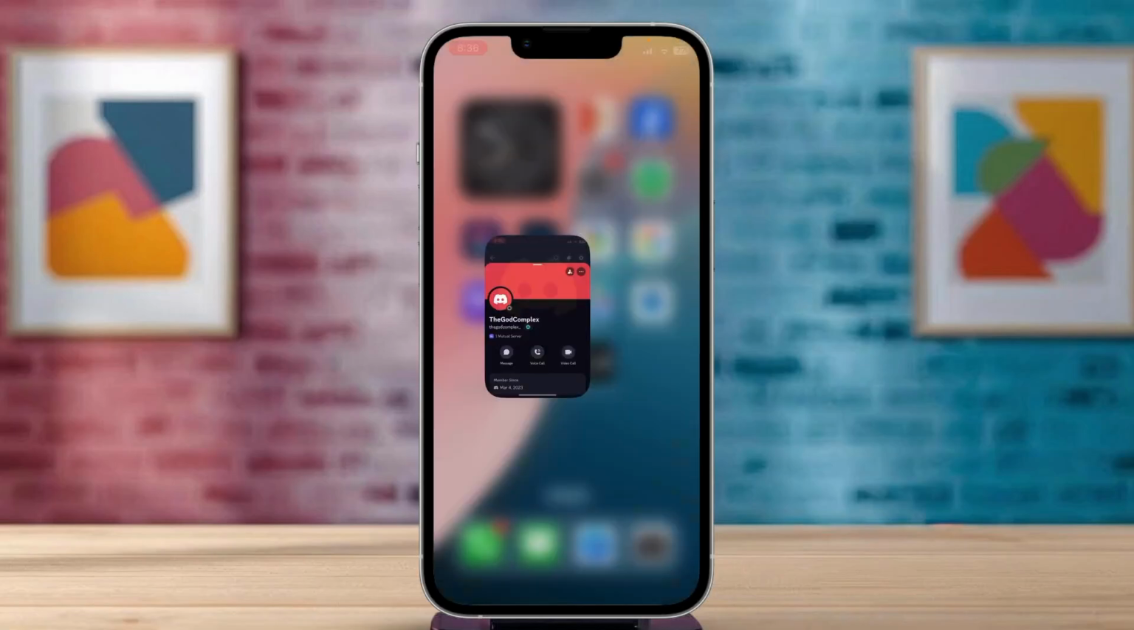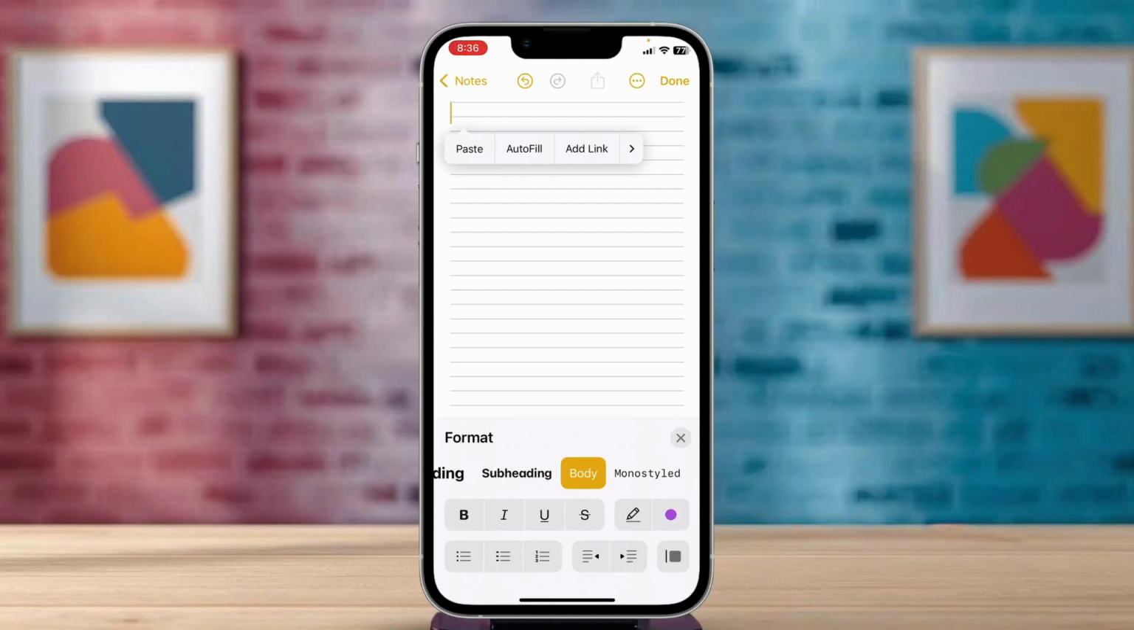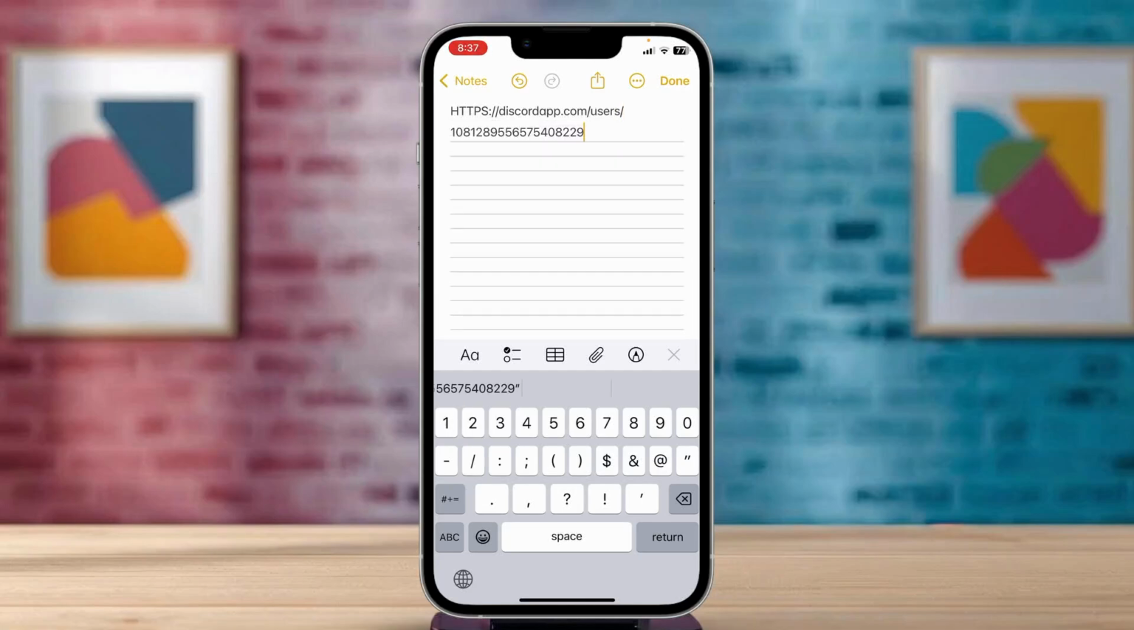After you've done that, you can open up a note or you can directly go to a web browser as well. Open up a note and on the note, what you'll have to write is HTTPS. Let me just create a link. Just write this in, give colon and two slashes, and here you'll need to write discordapp.com, give a slash, users, another slash, and whatever the code or your user ID that you copied.